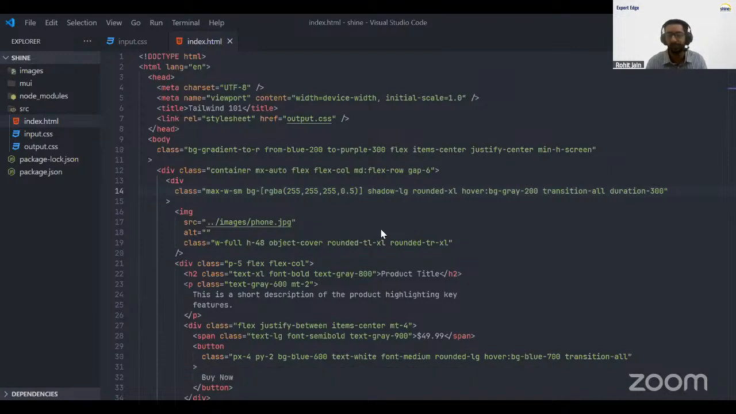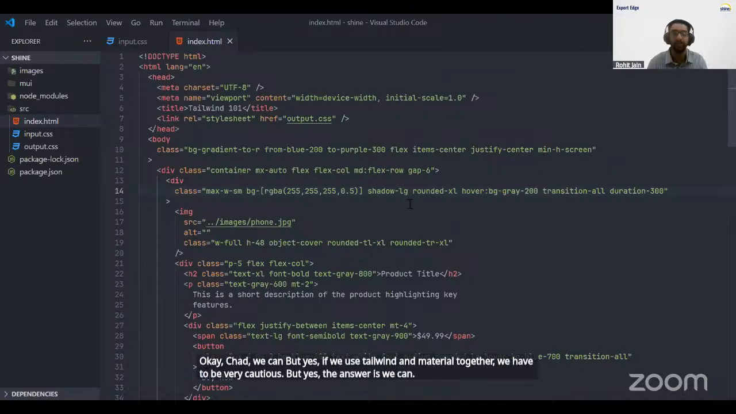Okay, sure. Okay, Chirag, we can, but yes, if we use Tailwind and Material together, we have to be very cautious. But yes, the answer is we can.